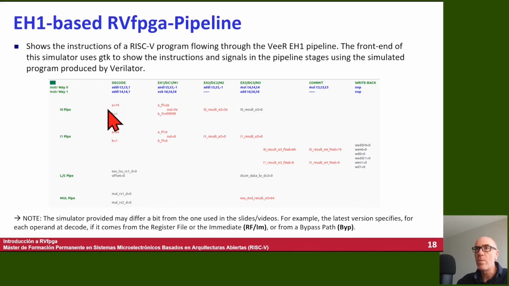For instance, in the integer pipes, we can observe input operands, ALU results in the OUT signal, and how results propagate until they're finally written to the register bank in the write-back stage.